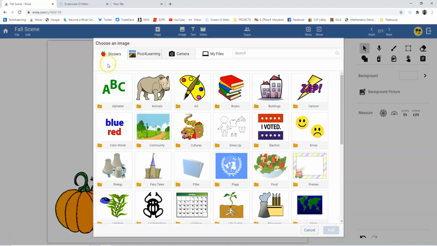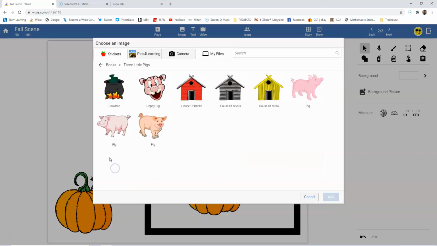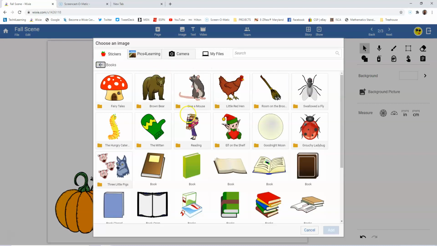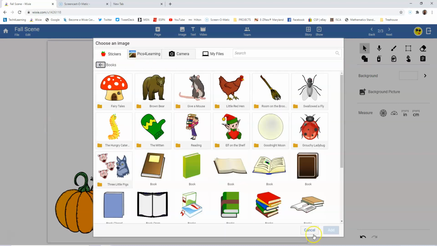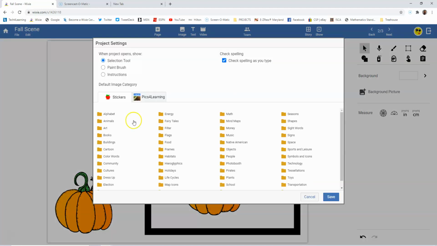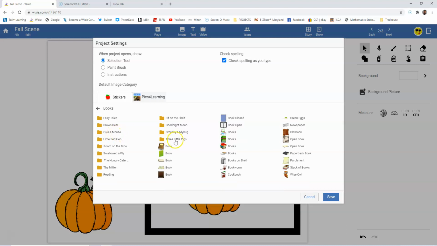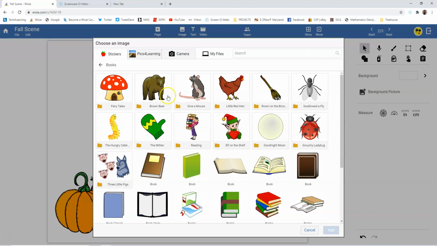I also like, going to open back up, the books folder. And the reason I like the books is it's really nice to be able to retell stories. And what's nice is if you retell a story, you could actually go to the Three Little Pigs story or the Hungry Caterpillar if you're reading that. And what's great is when you create a template, I'm going to jump really quick, and you go to project settings, you can actually choose a folder that'll show up in the stickers when they click on it. So if I had chose books and Three Little Pigs and press save, when the kids click on image, Three Little Pigs, oh, I got to log out.